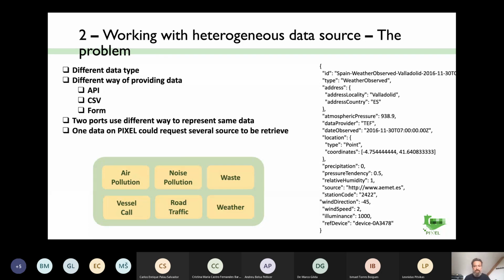Some ports can provide an API, which we can rely on to push the data to the system. Some ports can only extract the data from the information system using, for example, CSV. Some of them have to fill in the information manually in a form to put it in an information system. So we have to find a way to collect all those data in all those different ways.